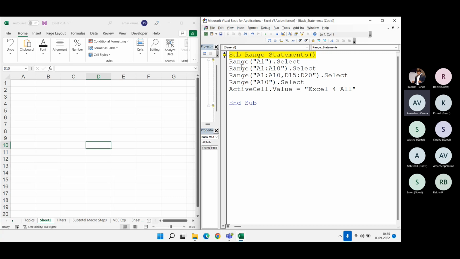It will get executed only when you move to the next statement. And how will you move to the next statement? Again, you press F8. Now, when I press F8, you will see that Range A1.Select is getting processed. When will it get executed? When I press F8 again. Now, just watch here. In my Excel sheet, my cell is in D10. When I press F8 again, it has gone to the cell A1. So the statement before the highlight will always be executed.